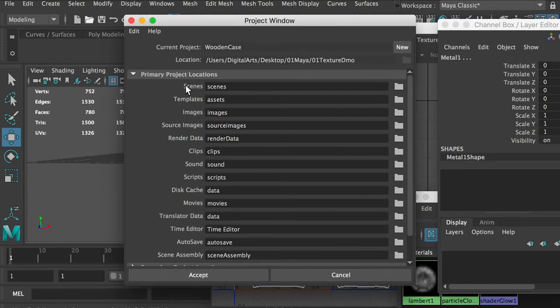And your MB file or MA file, which is the scene file, will be stored in the scenes folder. The texture images will be stored in the source images folder. And rendered images will be rendered to your images folder. So that's the hierarchy.